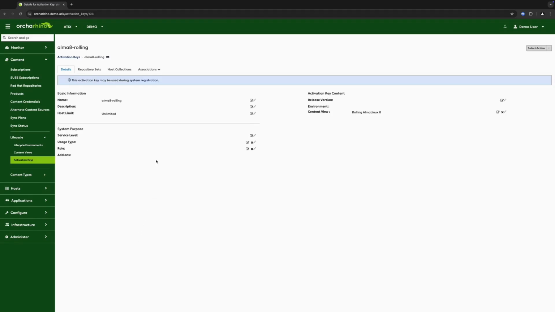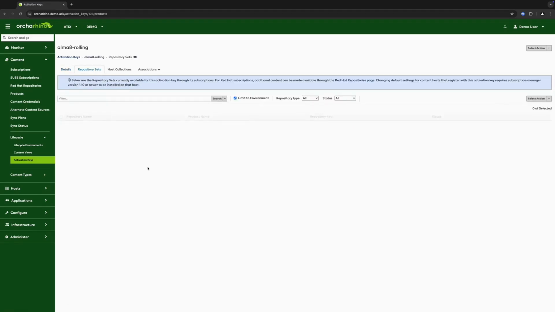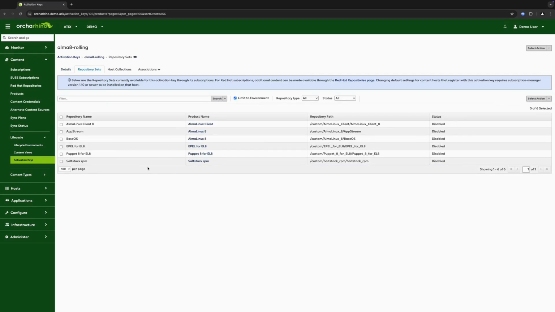Now we have to enable the correct repositories. We go here and you see only the repositories which I added to the rolling content view are now accessible, which makes it easier to see which repositories are enabled and which ones aren't. I select Action, click Override to Enabled, and our activation key is ready. And we are ready to subscribe a host to use the latest and greatest repositories just like this.